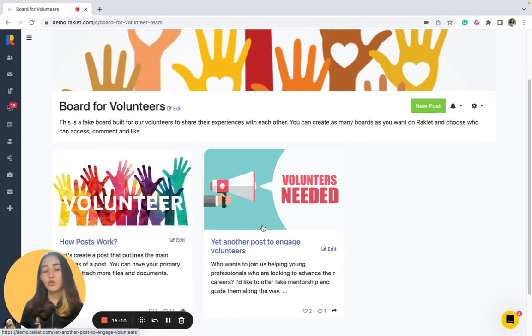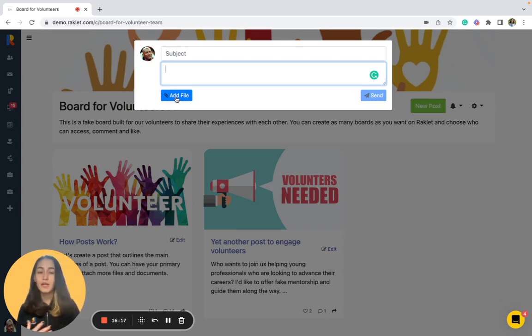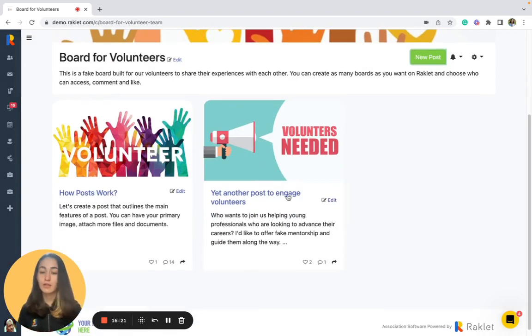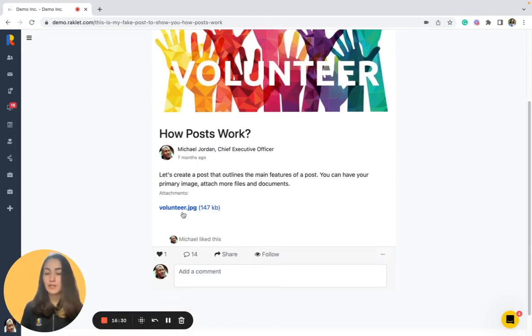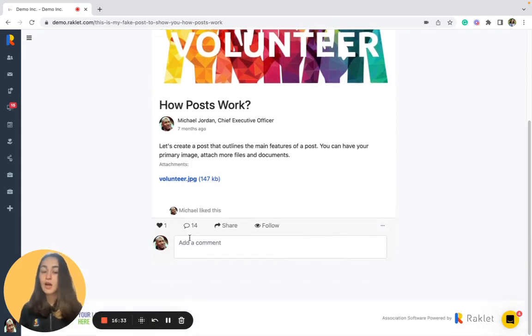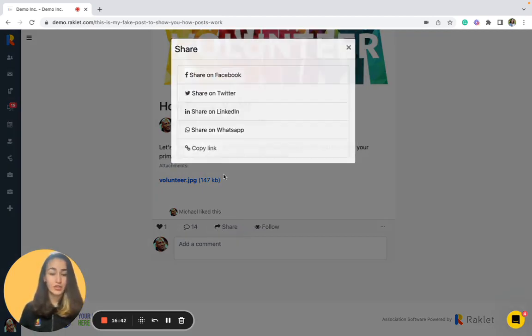And what people can do here is that they can just create posts with a subject line and a body, and they can add a file. This can be an image, this can be a PDF, they can embed videos, and this is how it looks when they do that. For example, we have a post called How the Posts Work. I have an image. I can see Michael Jordan posted this 7 months ago. This is the body, and you can see there is an attachment. I can see 1 person liked it and 14 people commented on it, which gives a discussion feature that we have, and I can again share it and follow it.